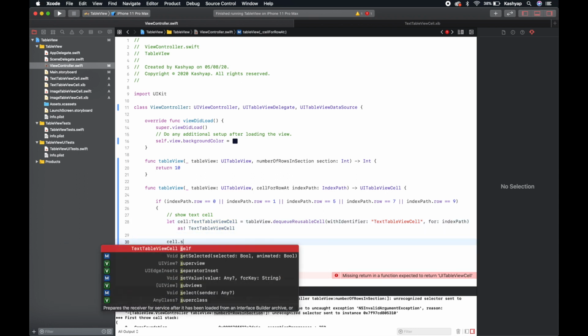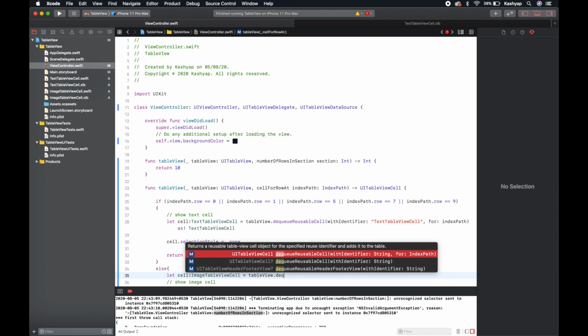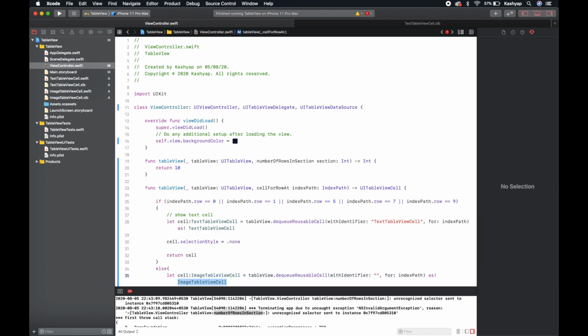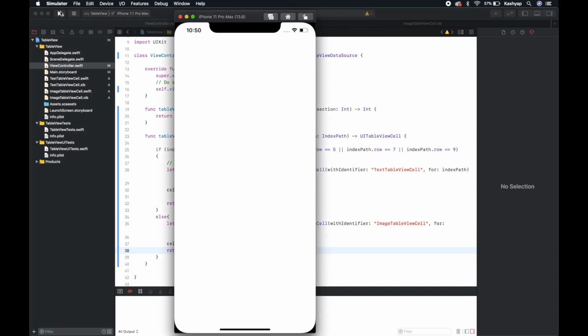Set the selection style for the cell to none, because if we don't do that, it's going to highlight the cell when you tap on it. We are going to follow the same steps and create an instance for the image table view cell as well. Let's run the project and see what we get.